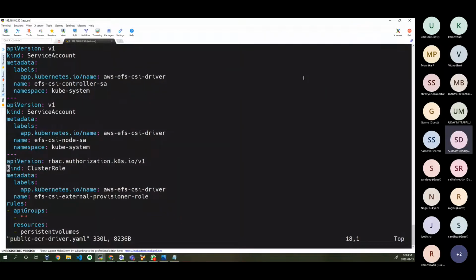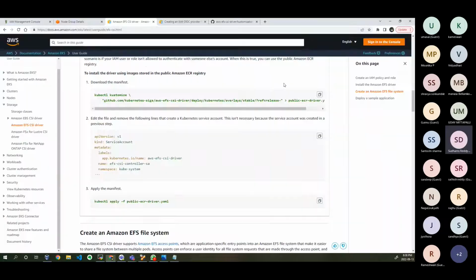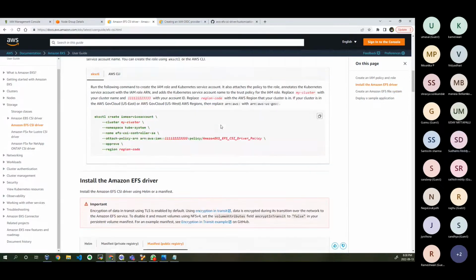And remember, let us read the document. Okay, what they're trying to say: edit the file and remove the following lines that create a Kubernetes service account. It's not necessary, because the service account was created in the previous step. What is that?